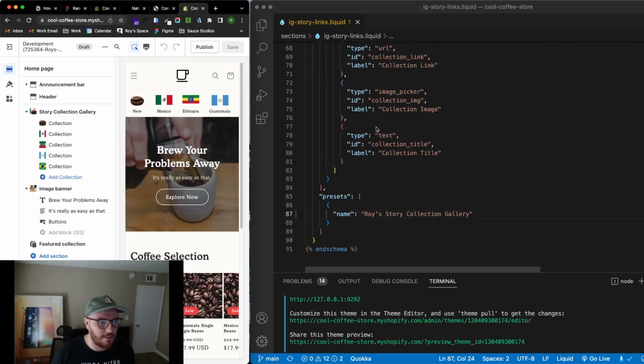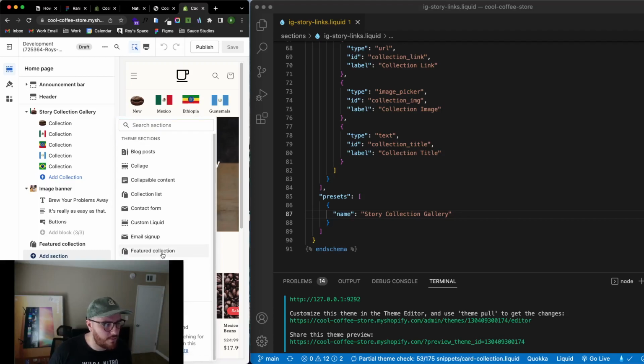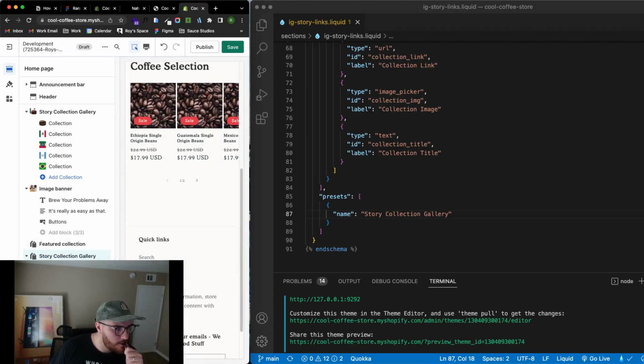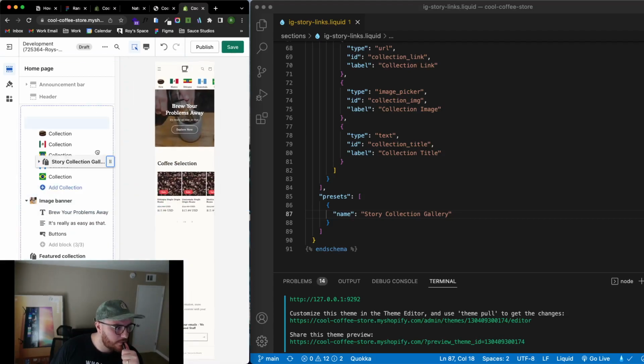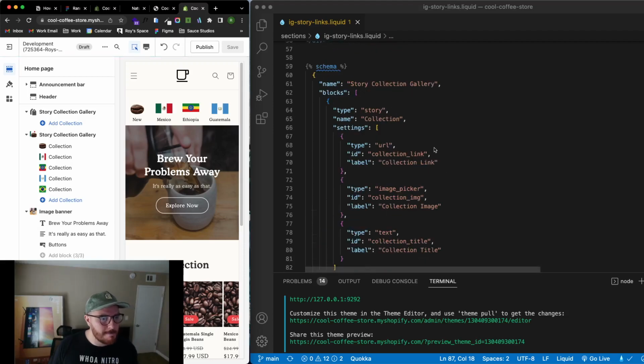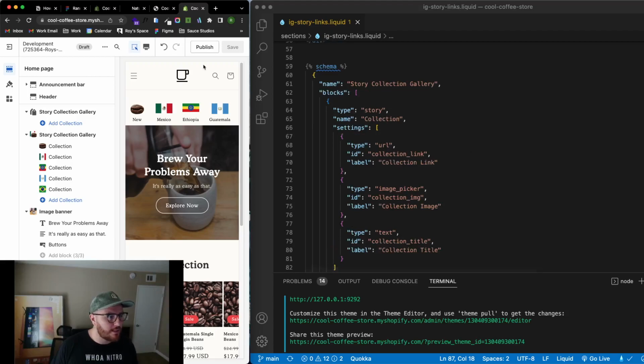Where does that happen? Well, let's see. Let's add another one because I know it has something to do with how it shows up. Story collection gallery. Well, okay. That's that. So here's a new fresh one of this same section that we just did, and this is one we'll be building off of. But hey, I'm tripping right now.